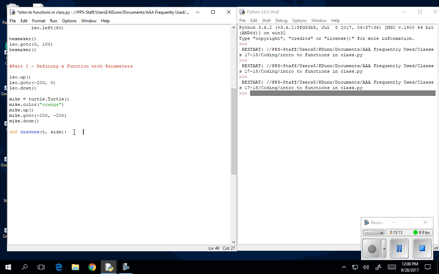Off to the side, guys, I'm going to put a hashtag, and I'm going to say parameter t is the turtle, and parameter side is the distance the turtle will move. So these things I added in here, those are the parameters.